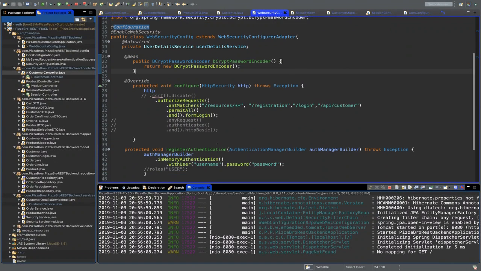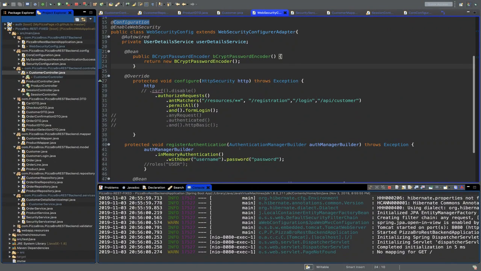Here we have the authentication builder manager, and we created an object of that class, and we use the in-memory authentication method to let Spring Security know we're using the database in memory, and this allows us to pass in the username and password.